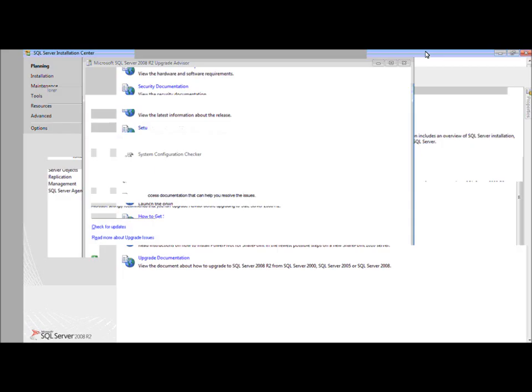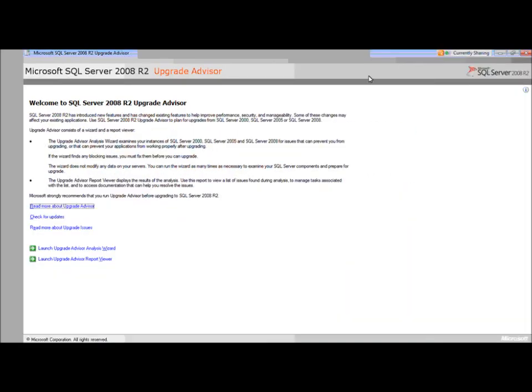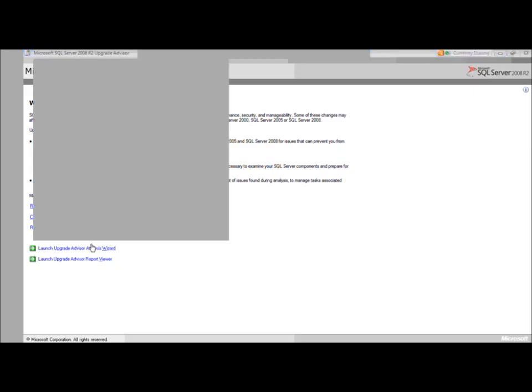I'm going to share my Upgrade Advisor. Okay, this is what it is. I'm going to expand this so it gives you a good look. Launch Upgrade Advisor Analysis Wizard. When I say wizard, it actually runs through something, so I have to share that as well. I'm going to share multiple things here.